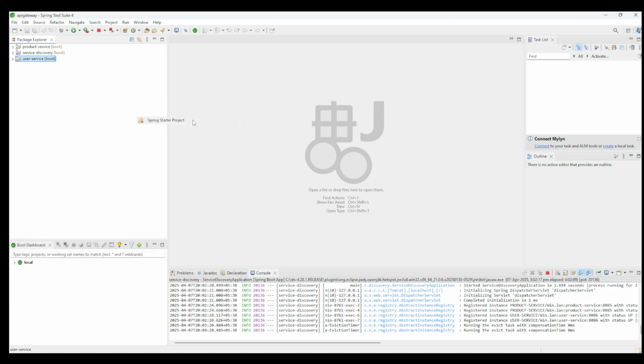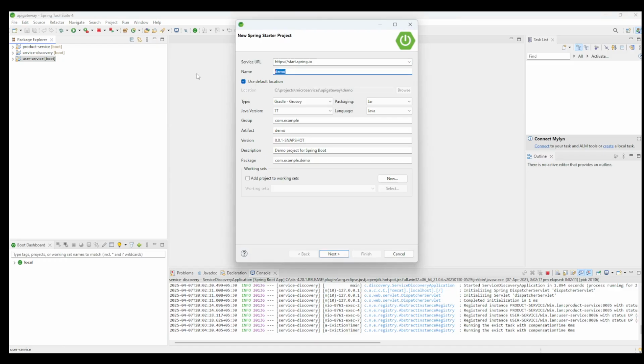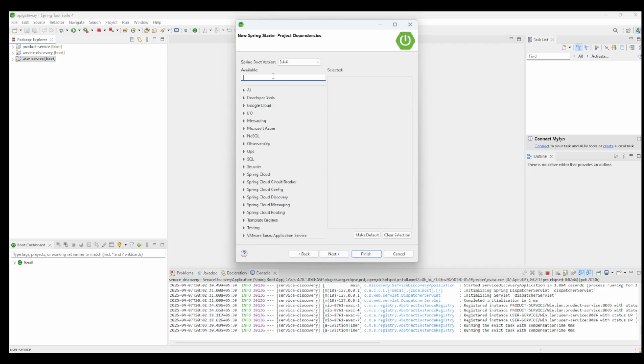Now let us create one more service using this, and we can name it api-gateway-service. We can select type as Maven, choose Java version 21, and add API gateway. For the description we can use "API gateway service", and add a package like com.gateway. We can click on next, and here we need to add the dependency.